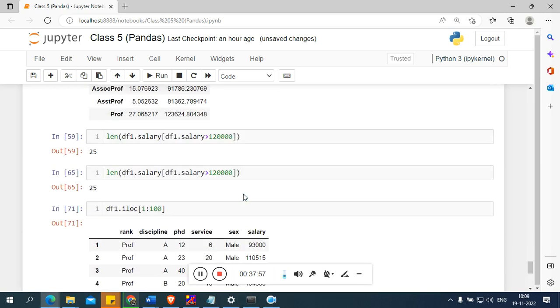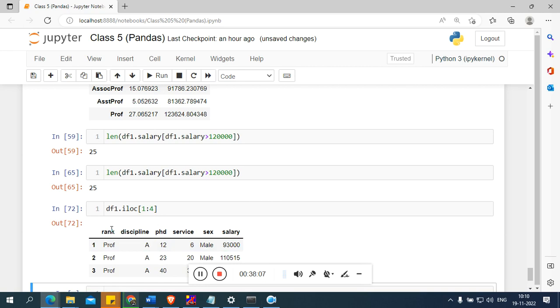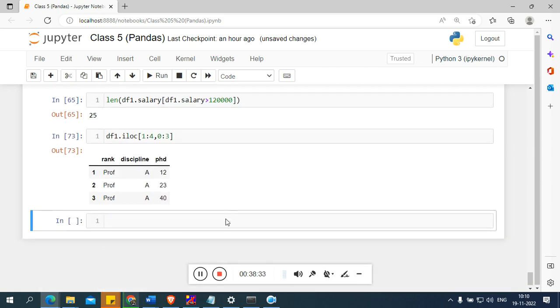Now again I want to see rows and also columns. Here I take rows 1 to 4. This is zero, rank is zero, discipline is one, then 2, 3, 4, 5, total 5. I want to see the discipline to services columns. So rows 1 to 4 and columns 0 to 3. This is the beauty of iloc. Now I can also see the required columns. Before the comma, here you can see rows, right?